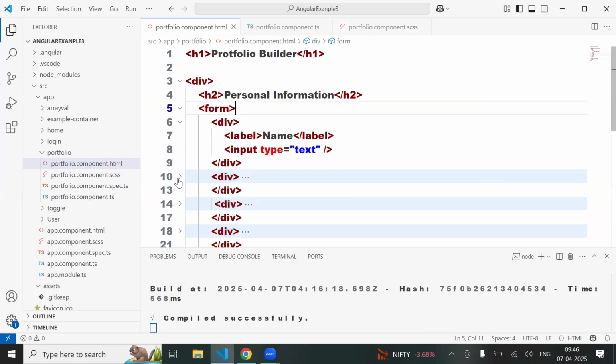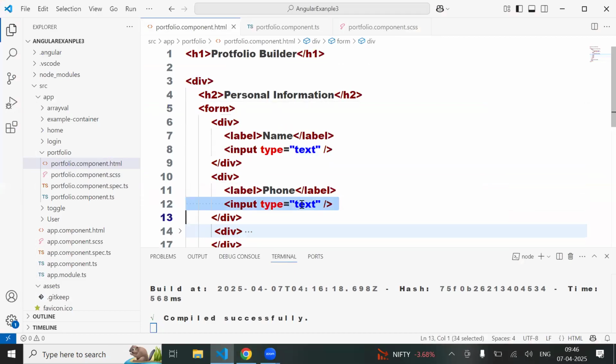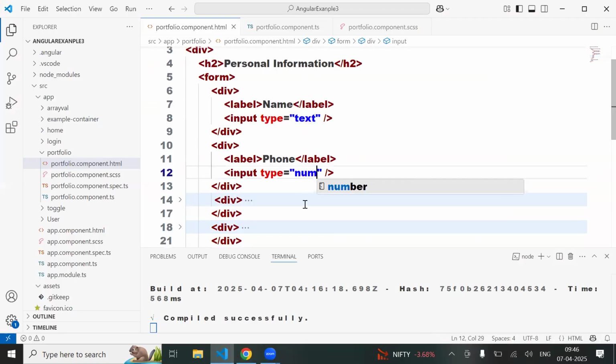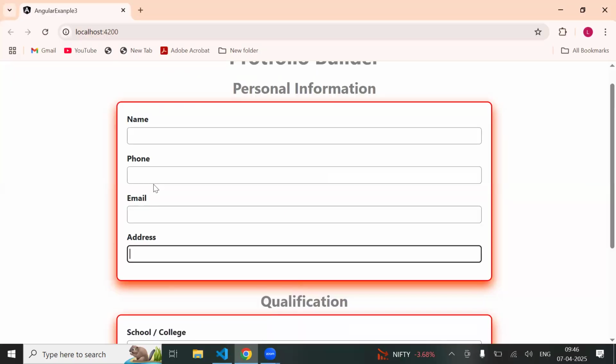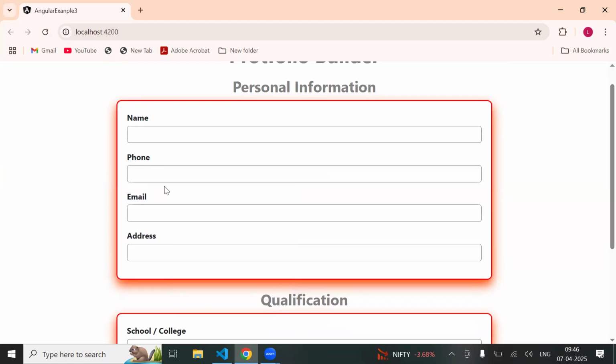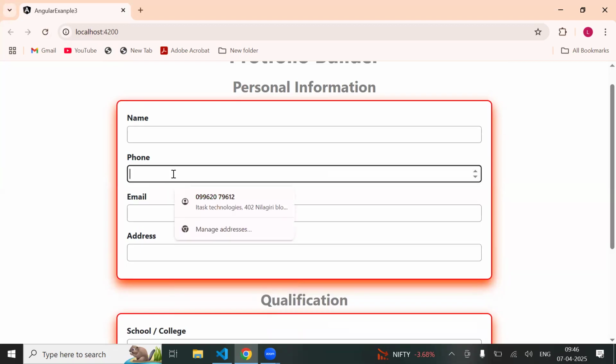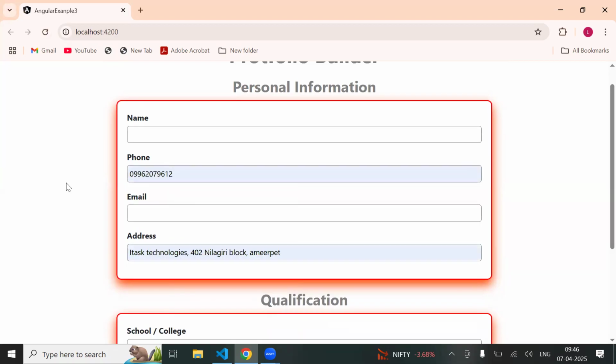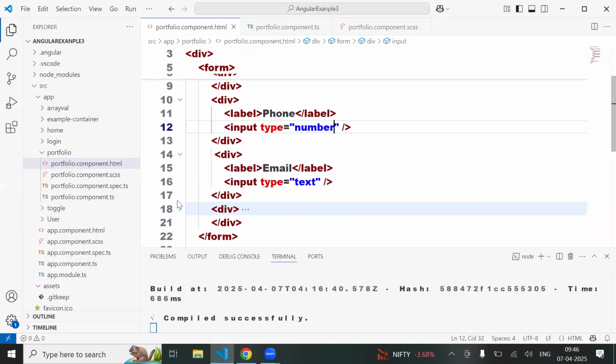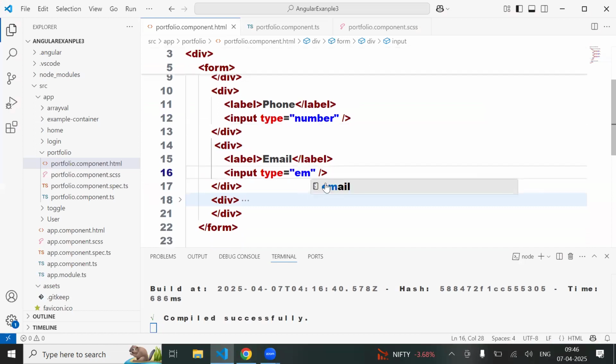Name is text, okay. Phone number is what type? Number. Then type number only, it will allow. It will not allow text. It will only allow number. Okay. Here you say email. Copy this email. It is required for you.